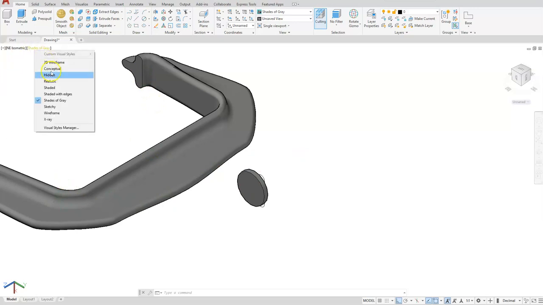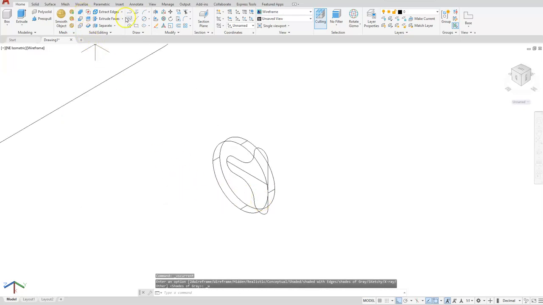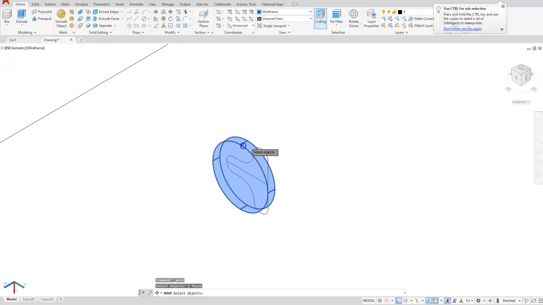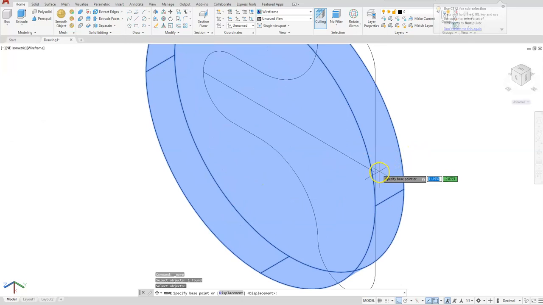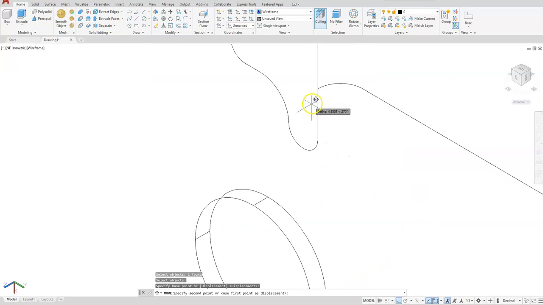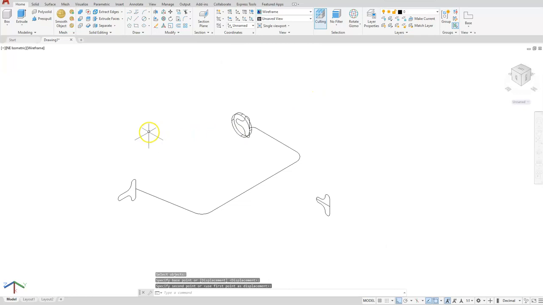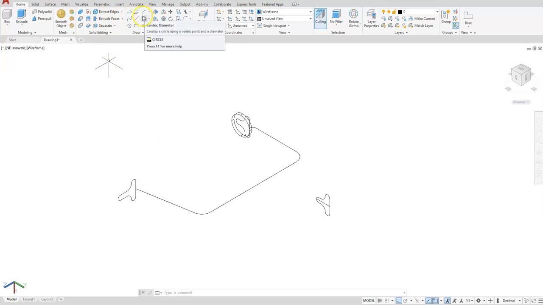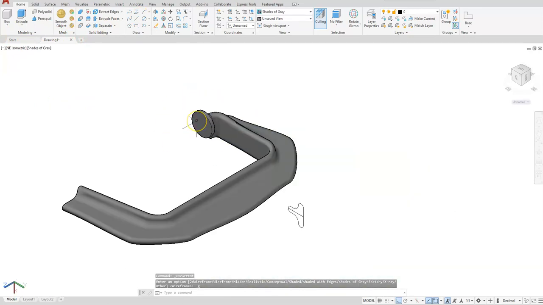I'll switch over to wireframe. Move, select my cylinder, and I'll choose this back endpoint or midpoint, and I will place it on that endpoint. Next, I have to create a couple more cylinders. If I switch back to shades of gray, you will see that that plate is indeed located where I want it.